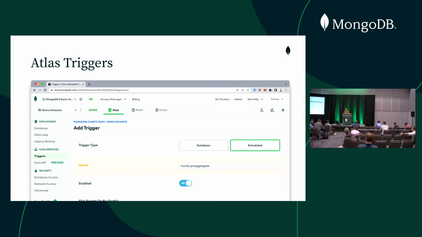So I can tell you, I was the lead of Atlas Charts before, and we have some metrics of what types of charts users build. I think it was 92% of charts use only these 5 aggregate functions. So they're really the most common ones.